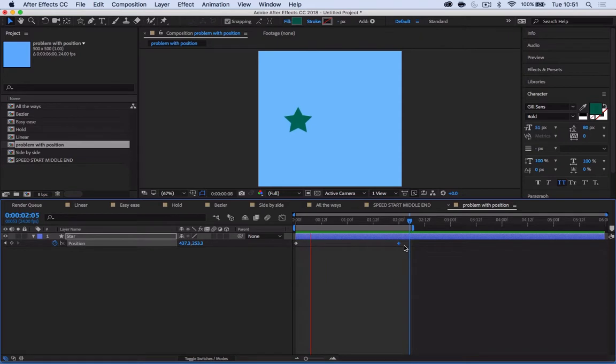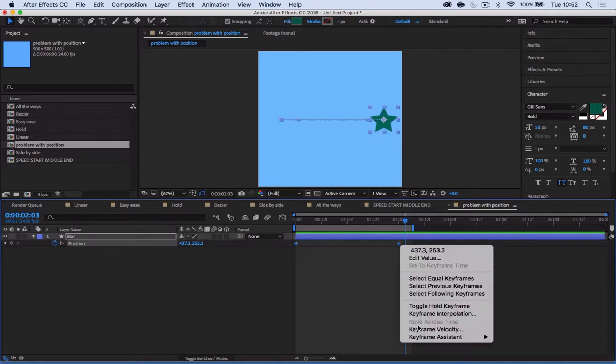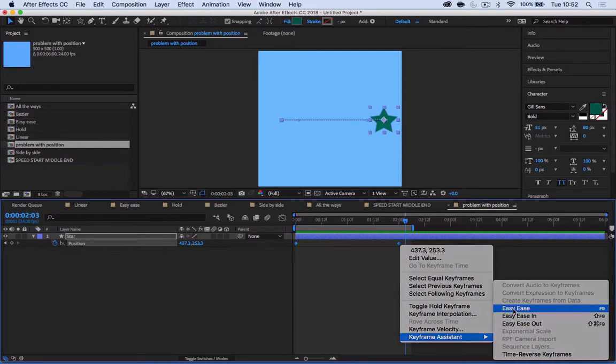As you already know, what type of keyframes are these? We have linear keyframes, because they're little diamonds on the side, and that's what the computer automatically creates. Now let's turn these into easy ease keyframes. I can select both of them, or I can just click on position and it selects all my keyframes. Right click, keyframe assistant, easy ease.